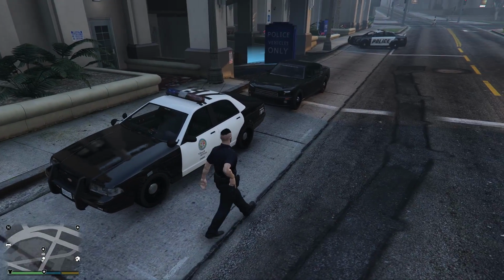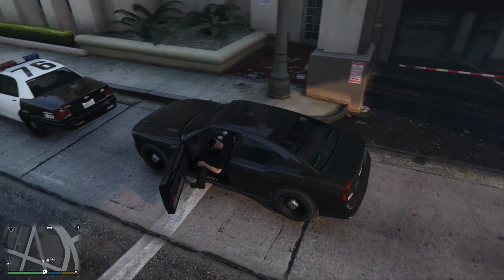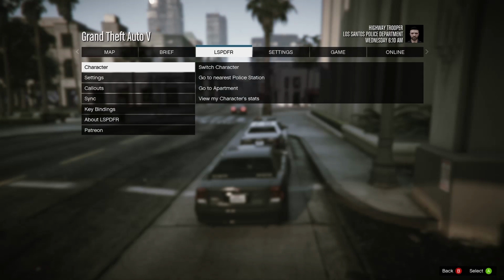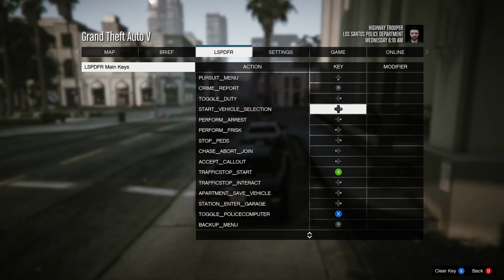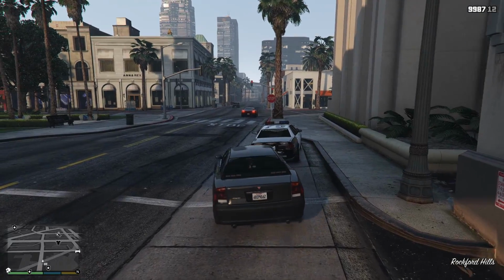And then for pulling someone over in a vehicle, to do that, all you guys are going to need to do is, if you are unsure of the key bindings, go to your LSPDFR tab and go to key bindings. And this will show you all your different key bindings, which is pretty useful. It means I don't have to go through every single one. But to start a traffic stop, you hit A on controller. So we're going to go ahead and do that on this car right here.